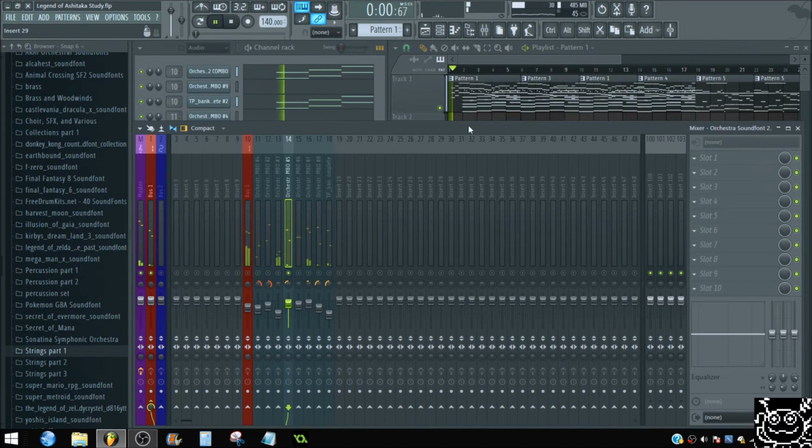Next we have timpani. It's just a loud hit here and then a loud hit here. I do it every 2 bars just to give a bigger, more triumphant start to the melody.